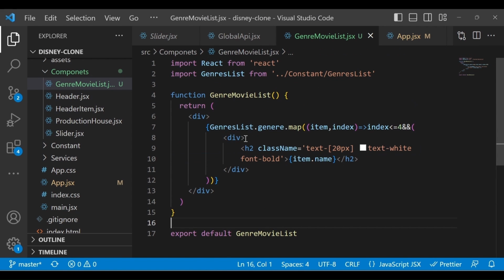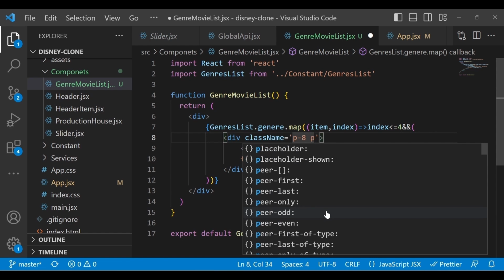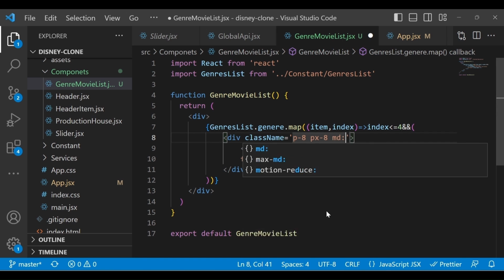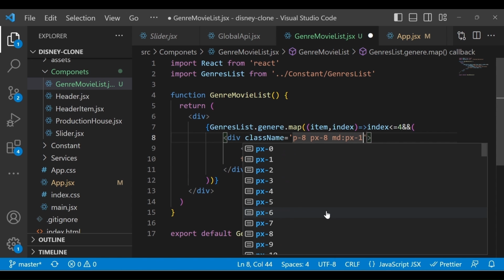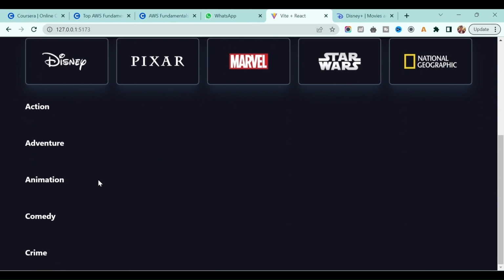Also let's give some padding and margin. So on small screen I will give padding of 8 on the x-axis. On the medium screen I will give the padding on the x-axis to be 16, and if you see, it will come in line with this particular slider. Perfect.